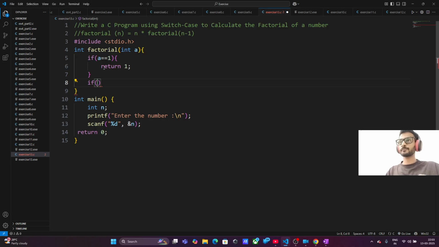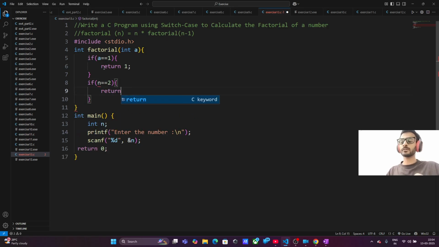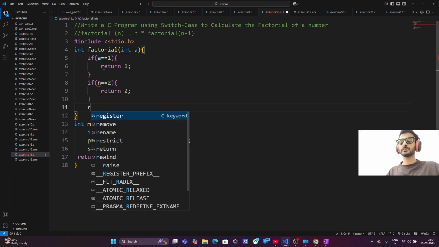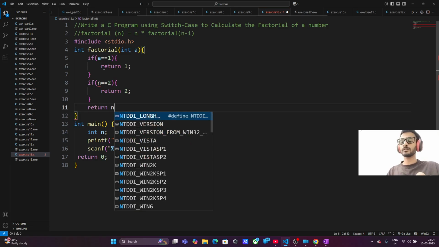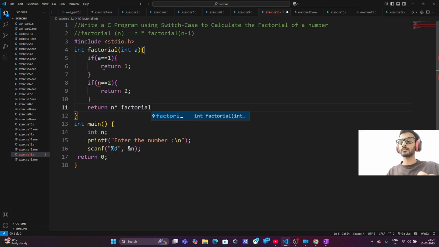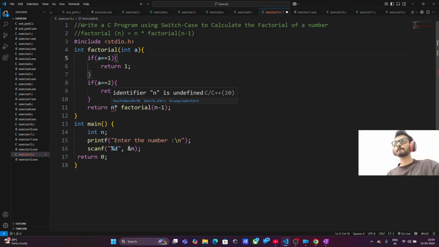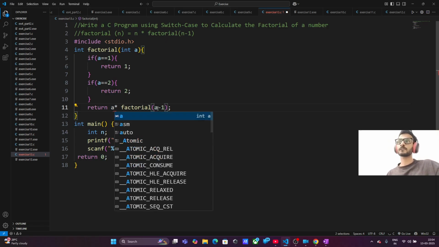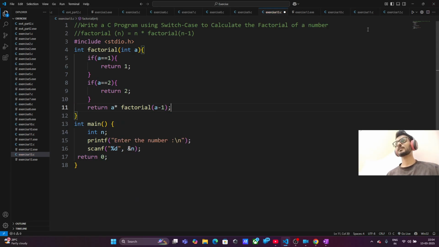If n is equal to 2, then return 2, or else return n into factorial of n minus 1. I think this can work now.